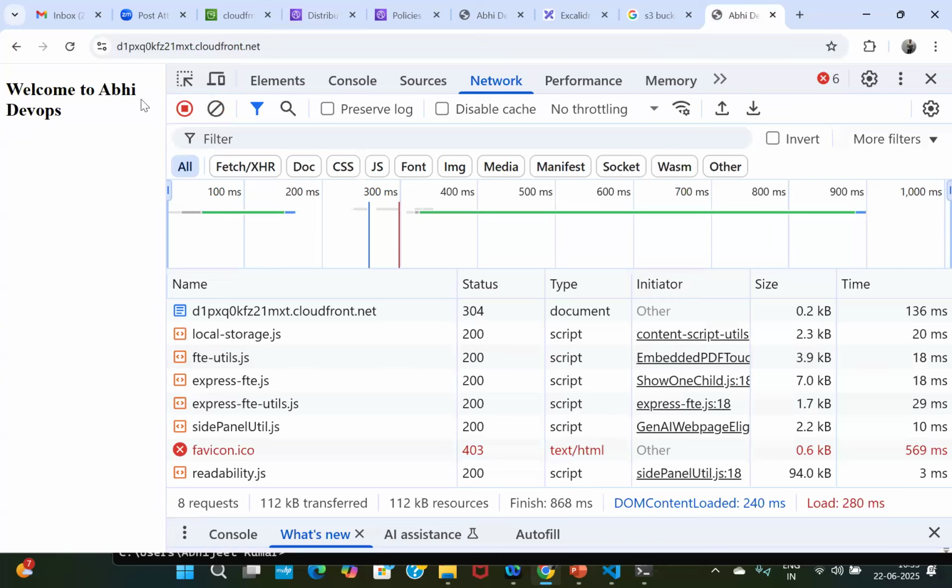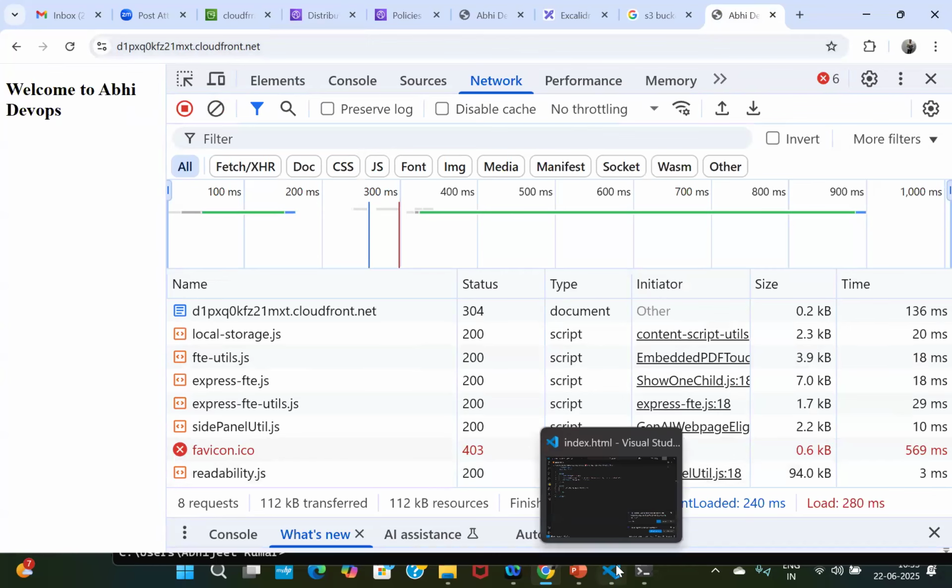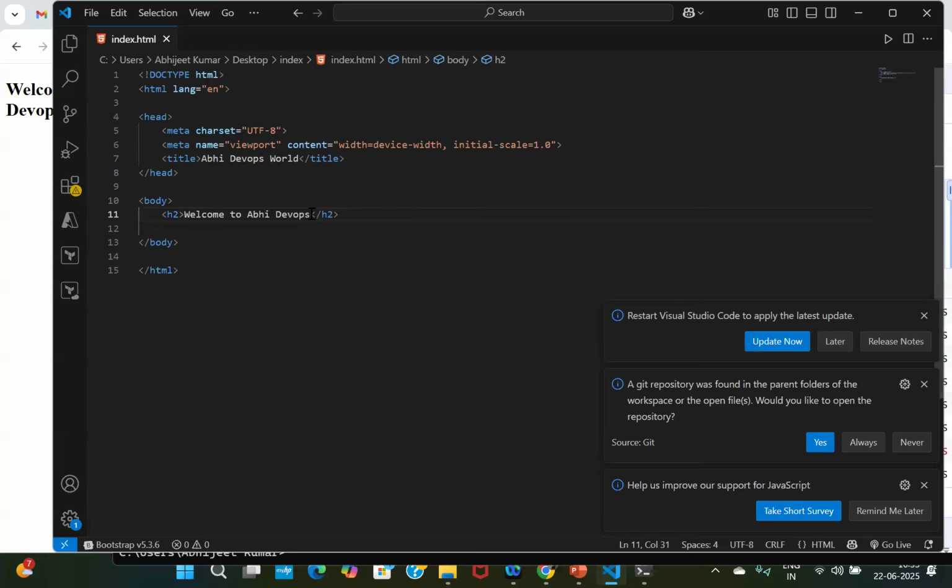Okay, so this is fine. Now, suppose the developer has changed something. Welcome to Abhi DevOps world. He has put something like that. Code will keep on changing, bugs will keep on coming up. You will fix it, you will do something.